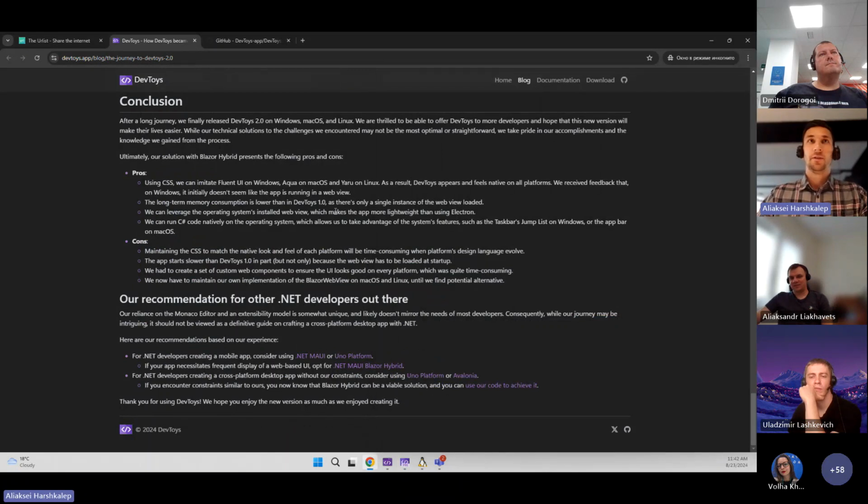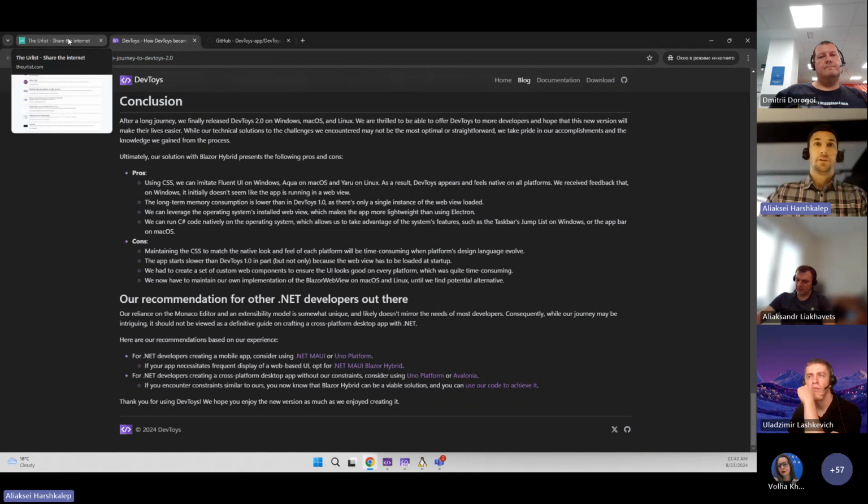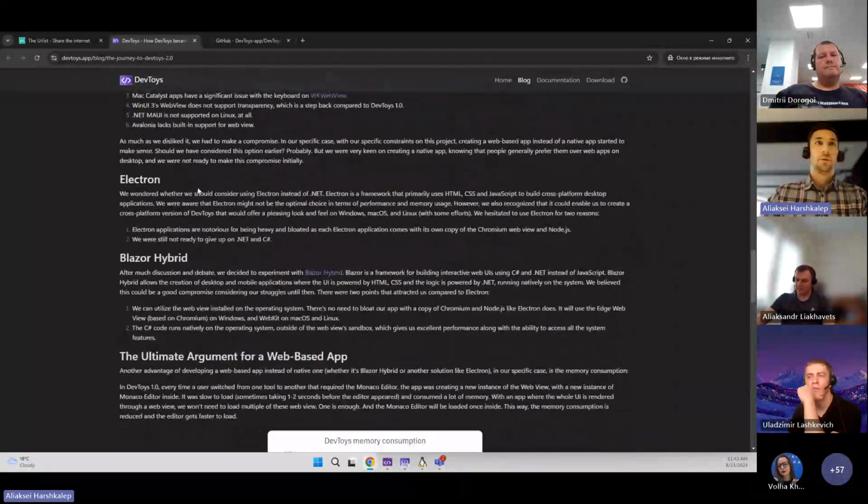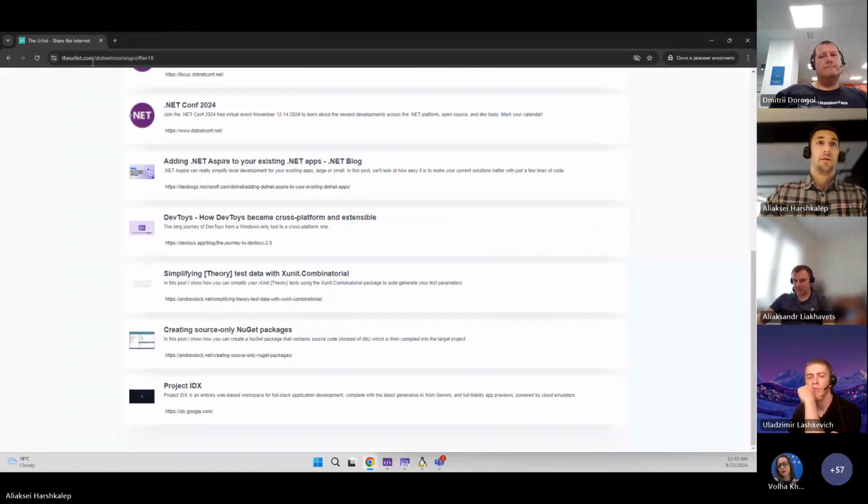It's not yet in the official repositories for Ubuntu, but you can still download it from GitHub, from the binaries in the release tab. Really nice article, and all their justifications for why they decided to use Blazor Hybrid are here. All right.